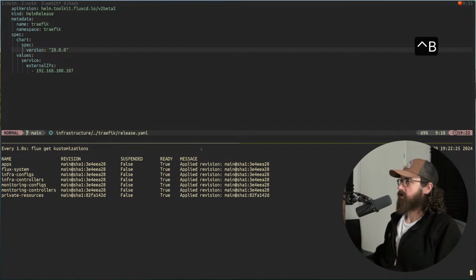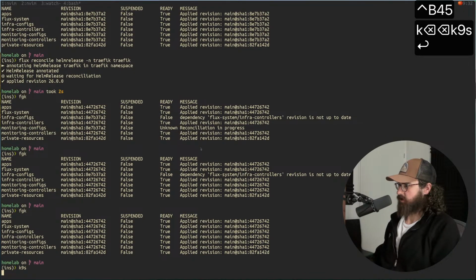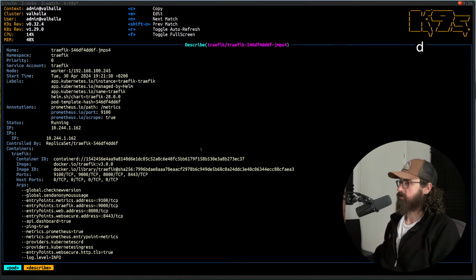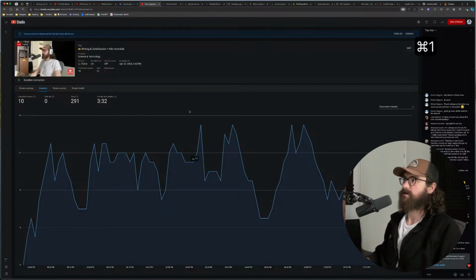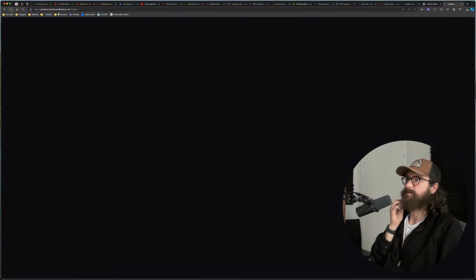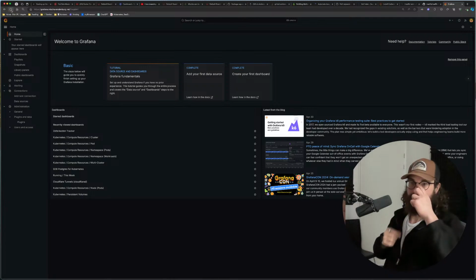Okay, it has been applied. So if I now open K9s again, yes, Traefik is 38 seconds old, version 28. And let's see if my Ingress is still actually working. Yay, Grafana is still working.